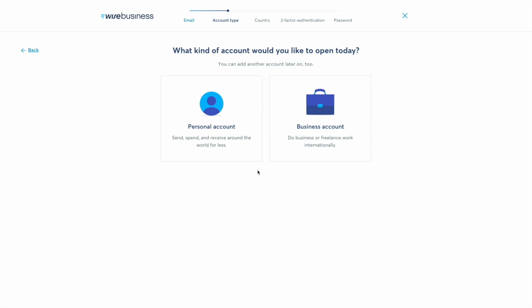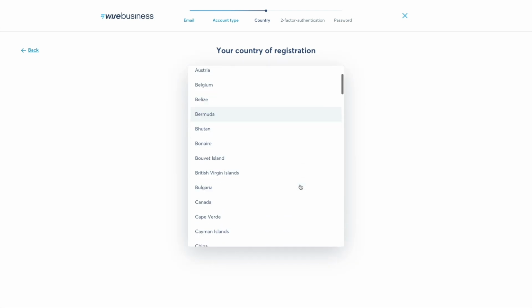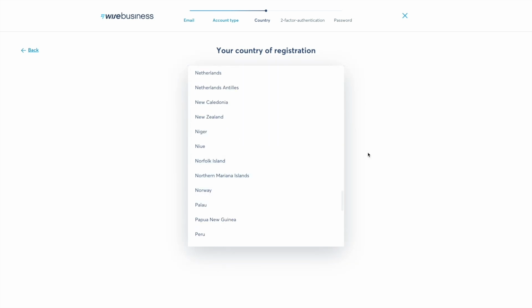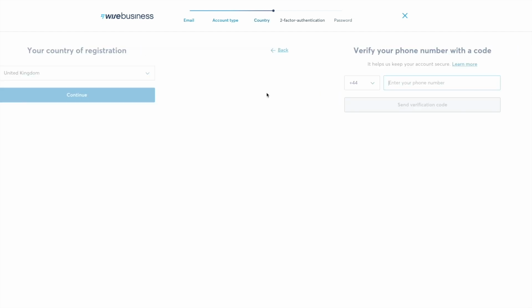Once you get to this page, it's asking you to confirm what type of account you want to register out of personal and business. As we said, we're going for business, we'll click on this, but do note that it says up here you can add another account later too, which will be the personal account. For now, let's crack on with clicking on business. You just want to select your country of registration. So if you've registered a business in the UK, then that's what we'll be cracking on with.